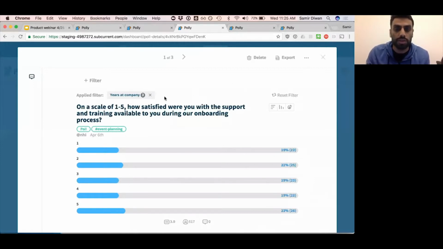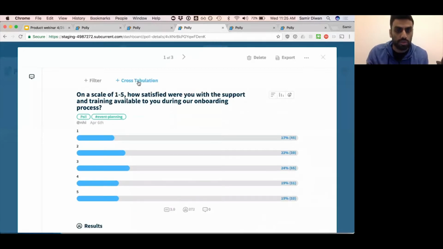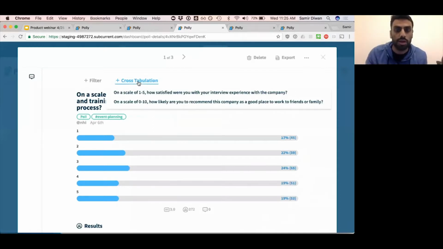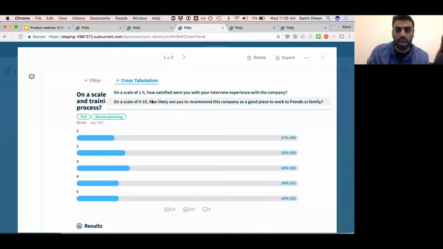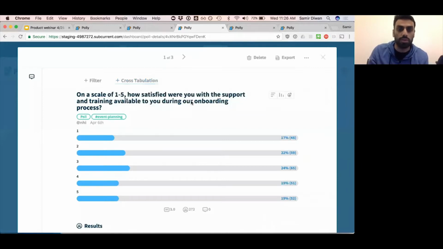So what I'll do now is show you another option, which is crosstabs. And the cool thing with crosstabs is they essentially let you compare one question to the next. So for example, if I'm looking at, on a scale of 1 to 5, how satisfied were you with the training available to you during your onboarding process? Let's check how that compares to the folks that would recommend this company as a good place to work, even though they've only been here for a while.